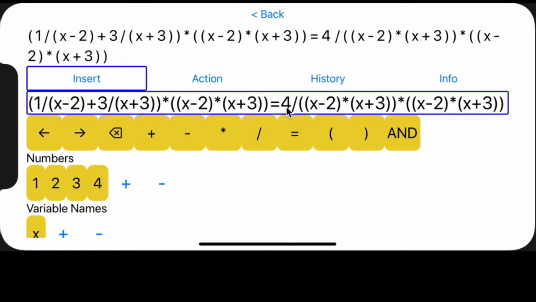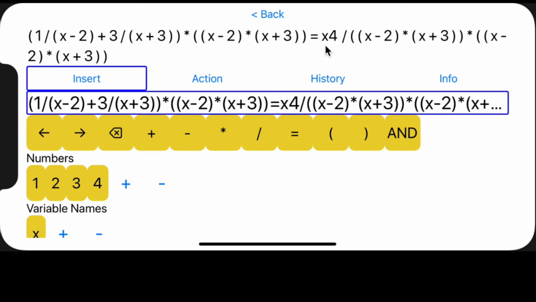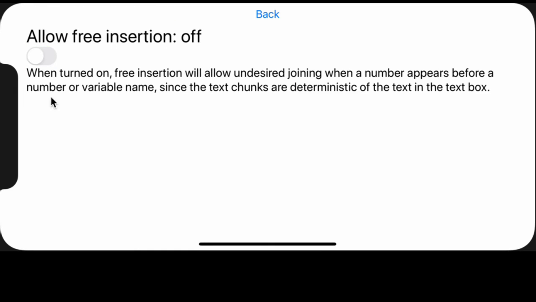So why would you want that to be turned off? And the reason is, what if I put x there? It thinks x4 is a variable name, so put the cursor after that. It does this because the text above the tabs is determined by the text in the input box. And x4 is actually a valid variable name in Algebra Tool. It cannot put the cursor between the x and the 4 because it can only put the cursor between symbols and x4 is just one symbol to it. That's why it defaults to off.